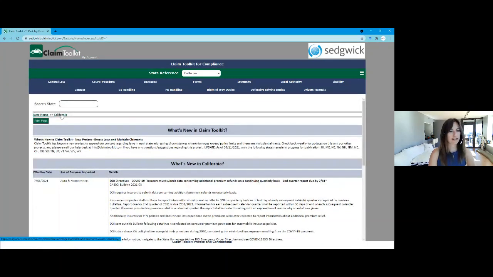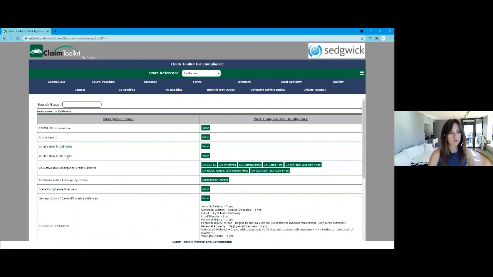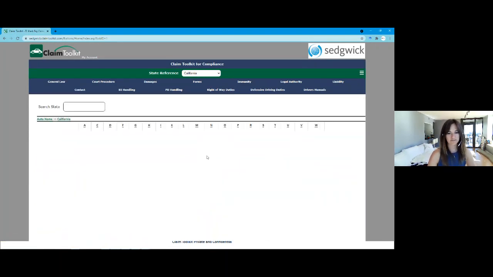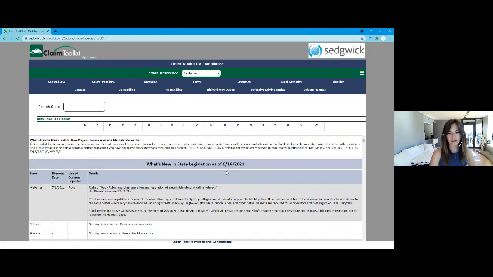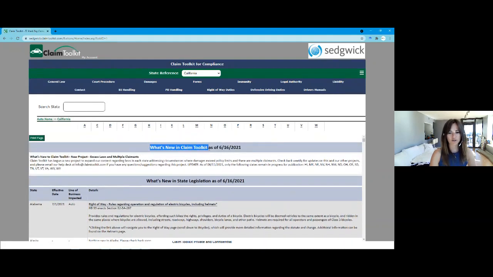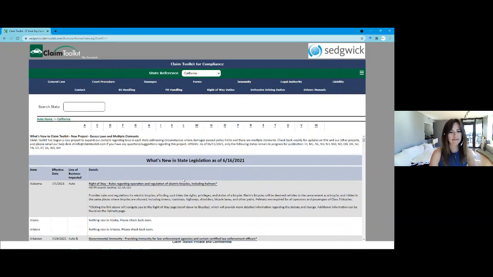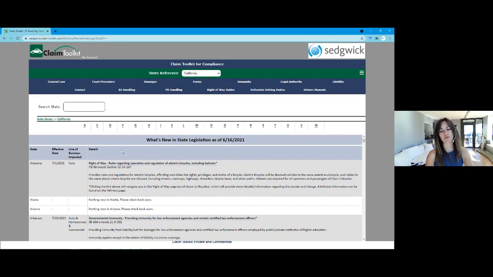We'll go back, hit that California breadcrumb, and now we'll jump into what's new in all states. Hit view. We have our navigational toolbar at the top of the screen to jump to any portion of the alphabet. Again, we have our what's new in Claim Toolkit. And then down below, we give you the full listing of what's new in state legislation for all states. We break it up for you by the state, the effective date, line of business impacted, and details on the what's new.